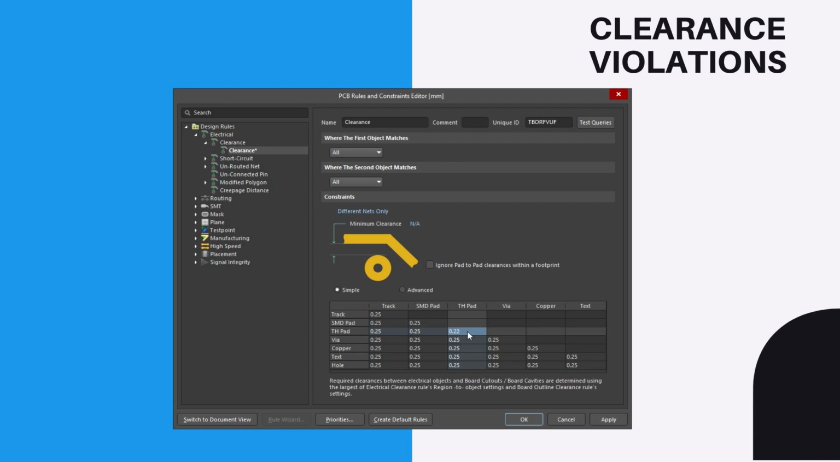If this was not the case, the best solution would be to add a second clearance constraint targeting just the transistor's pads, as was done for the solder mask expansion rules. Now click OK to accept the changes and close the PCB rules and constraint editor dialog.